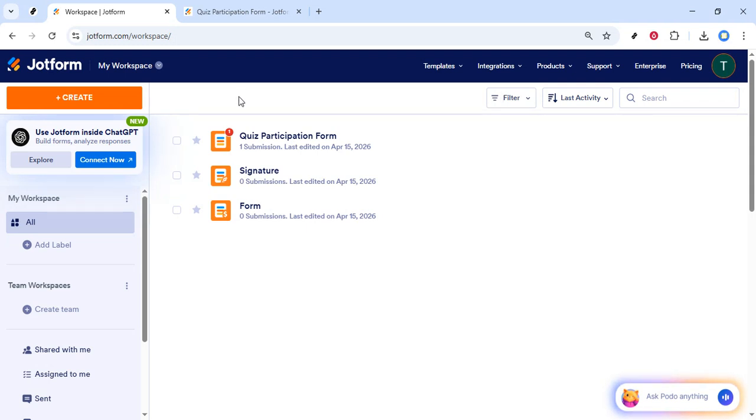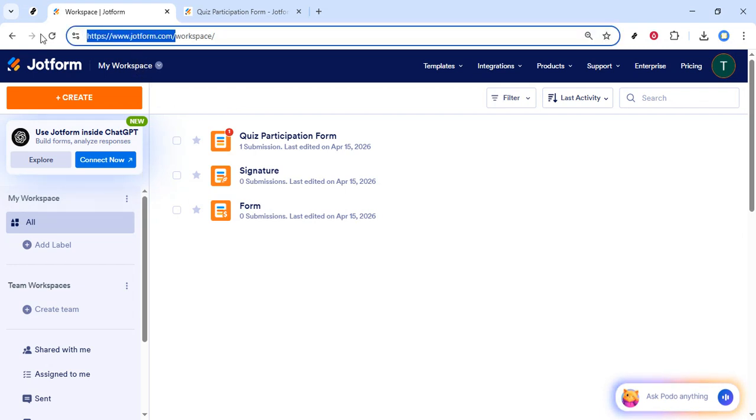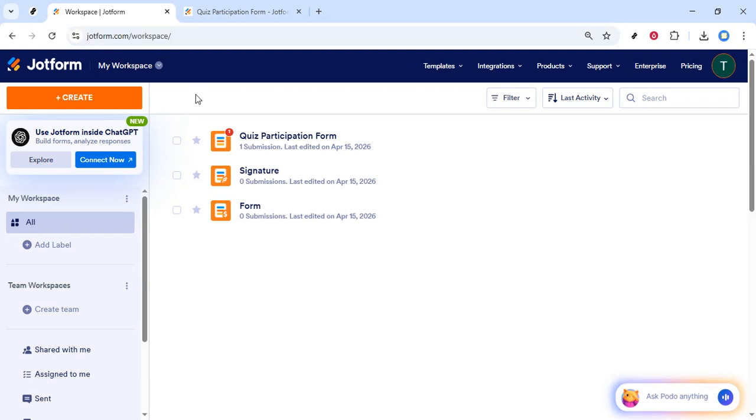Let's start from the very beginning. Open your browser and go to jotform.com. Make sure you're signed into your account so you can access and edit your forms. If you're not logged in yet, take a moment to do that now because the print option we're setting up is controlled from within the form editor.